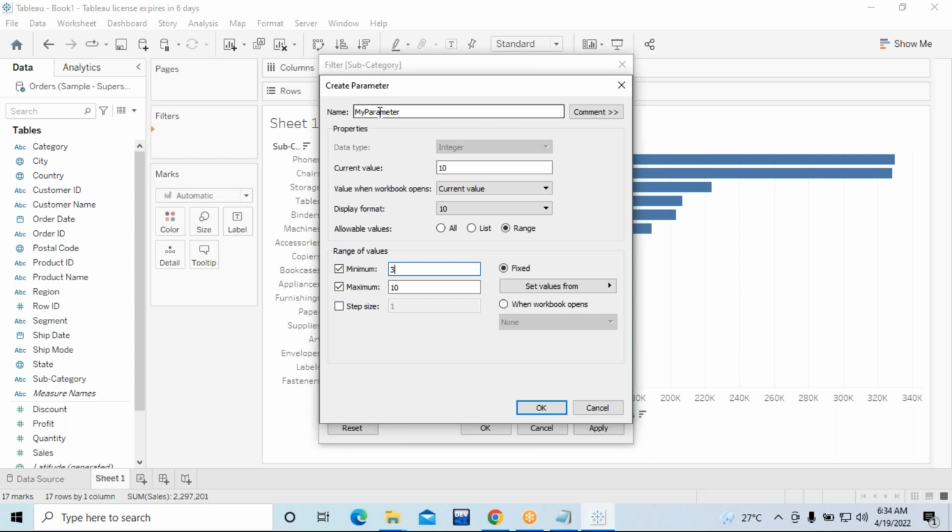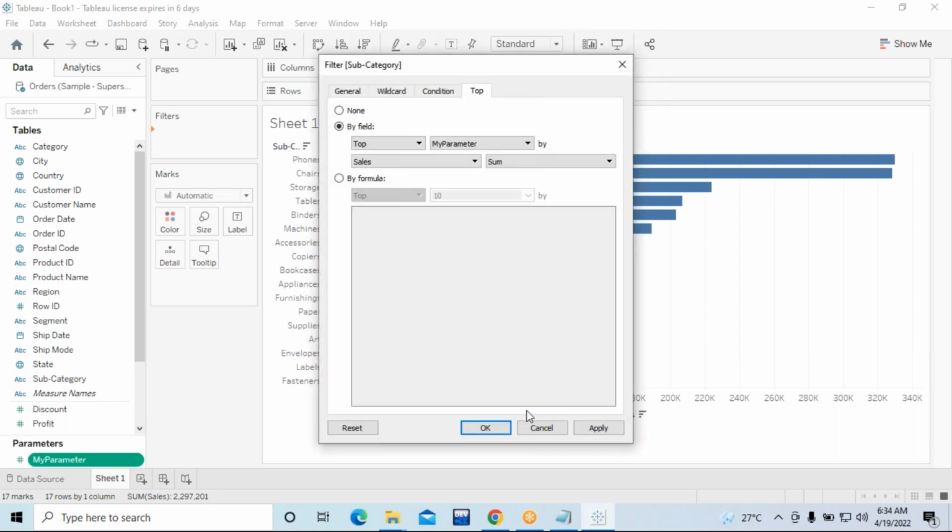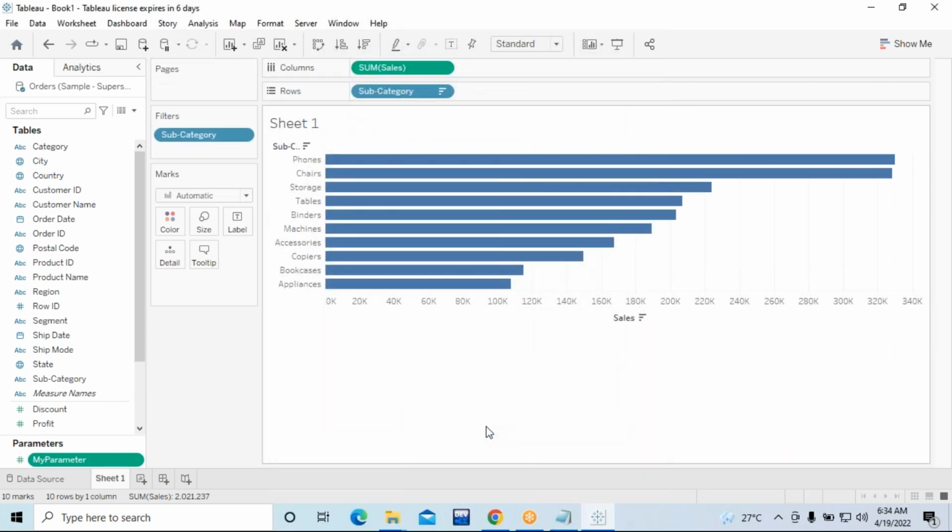Now here I just gave the name as my parameter, and I entered the minimum as 3 and the maximum as 10. Now I'm going to click on this OK button. Here you can see that from the left hand side below, the parameter is created. Now I'm going to click apply, and then click the OK button.